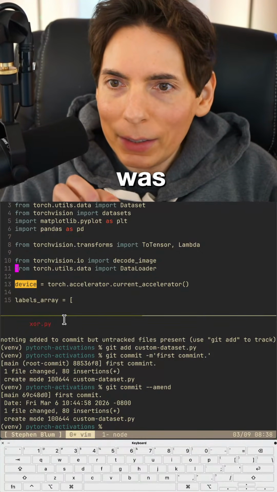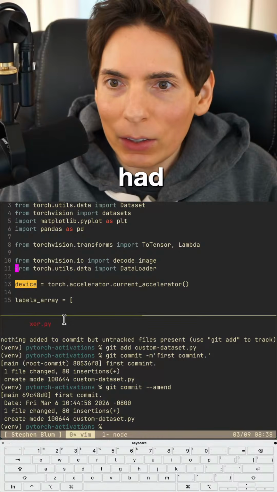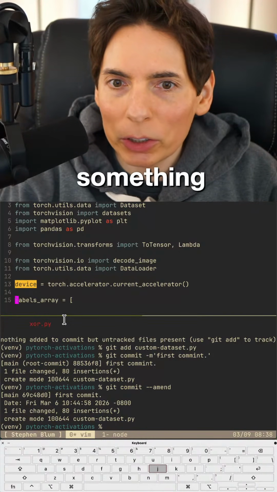Where was my data set? I know we had a data set in here where we did something special.